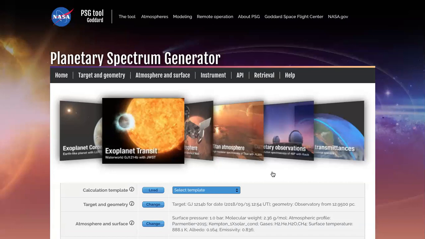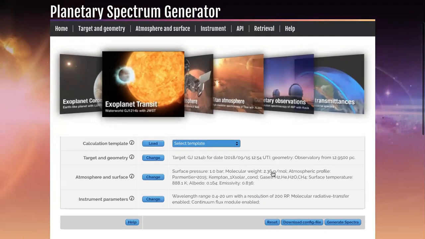What it is doing is actually deleting all the stuff you have, and it is replacing your configuration file with a default one, which is a transit for an exoplanet as done with James Webb. So in this case, you see this is an exoplanet called GJ1214b. We are at 12.95 parsecs from this object. We have some basic chemistry for this body, and then we're trying to get something from 0.4 to 20 microns, and we want to see what comes out of that.